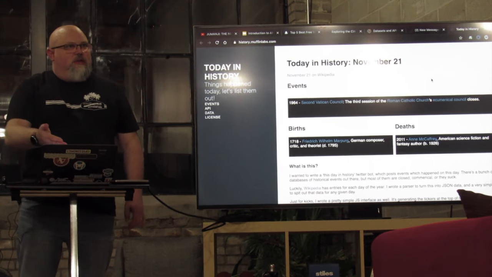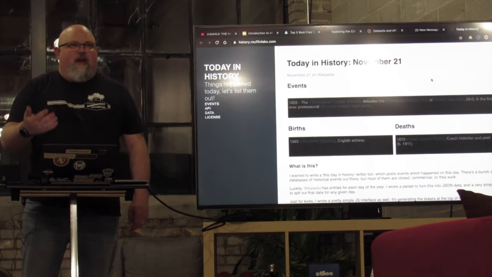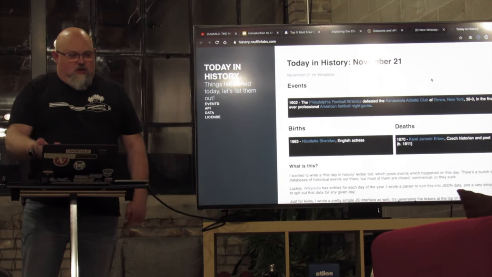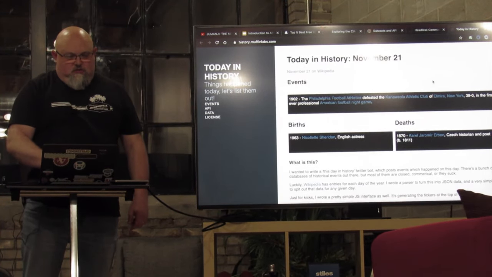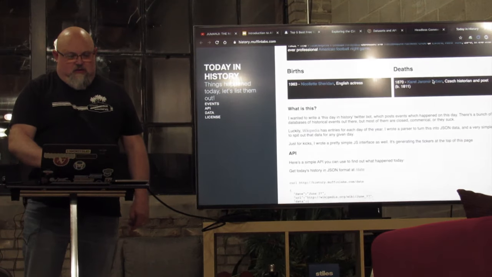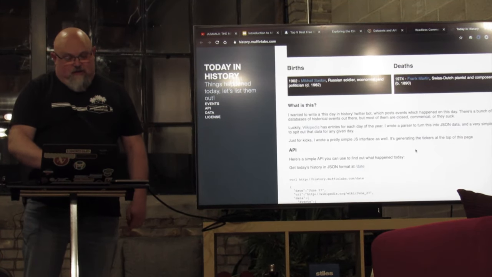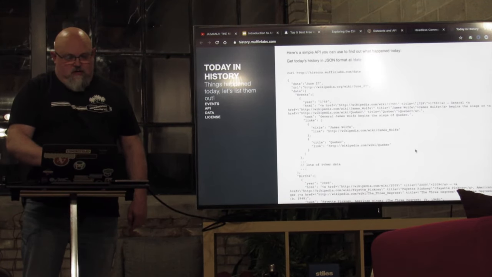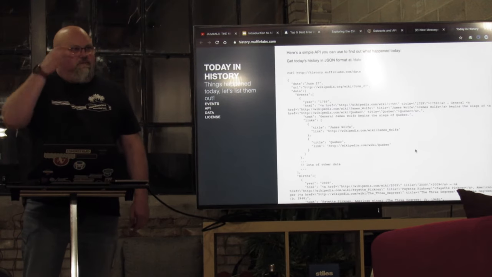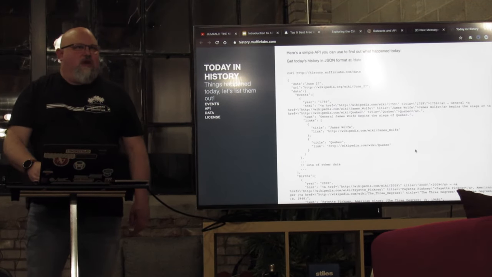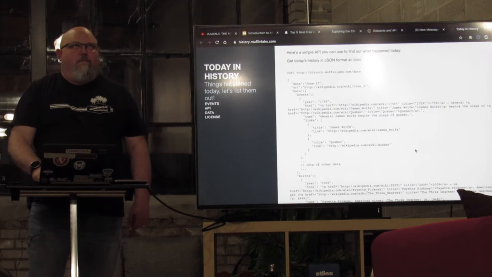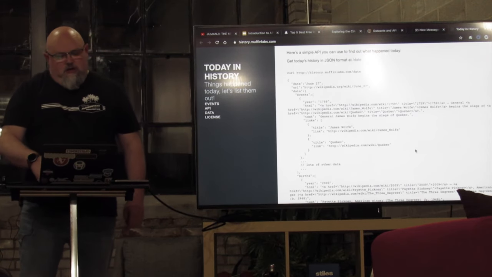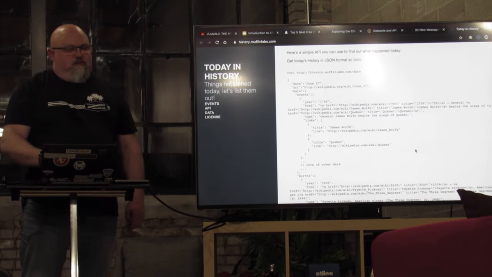I've always been a big fan of this day in history stuff. Wikipedia has this feature, but it's not in an API. It's just on their page. The guy who made this page scrapes it every day. He probably doesn't have to scrape it every day. It doesn't change that much. But then you can go get this stuff. I used to have a widget on my WordPress site that was Today in History that came from history.com. It was not done via API. It was horrible JavaScript blob or something.